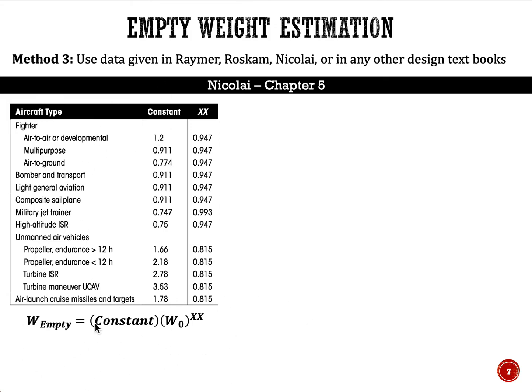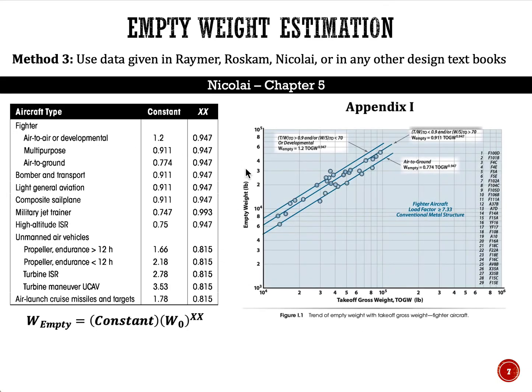So you have the different aircraft types, and then you have the constant that goes into this equation, and the exponents that go into that equation as well. So it really depends. Again, you may or may not be able to find the type you're designing in this list. So that's why it's important, that's why you can actually rely on your historical data.